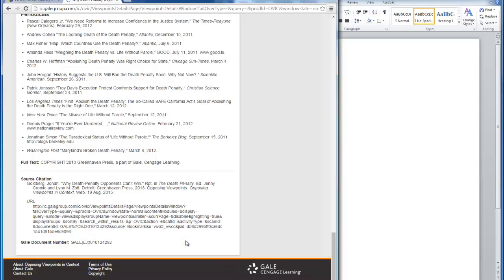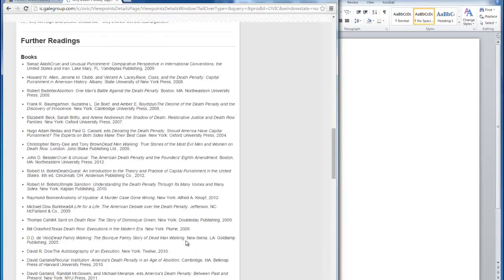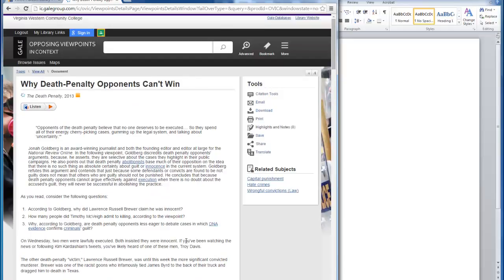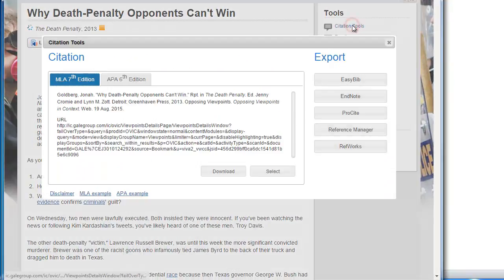To get to the APA citation, we'll scroll back to the top of the page. To the right, there is a box with various tools. Click Citation Tools to open that window. Once it opens, click the APA 6th Edition tab.